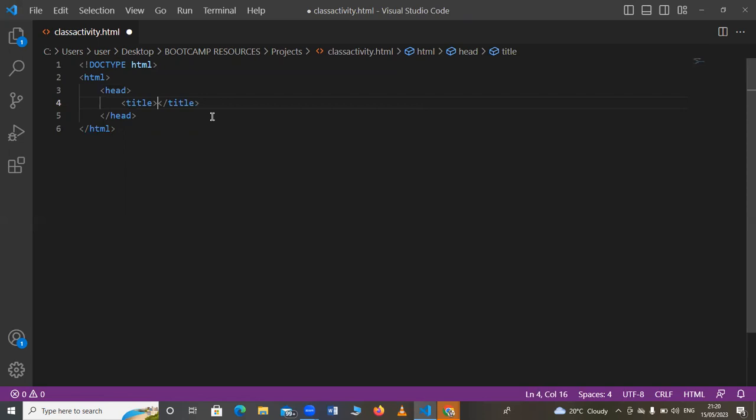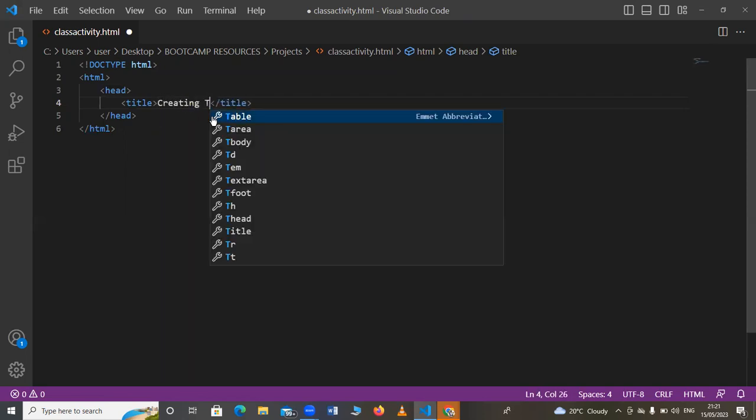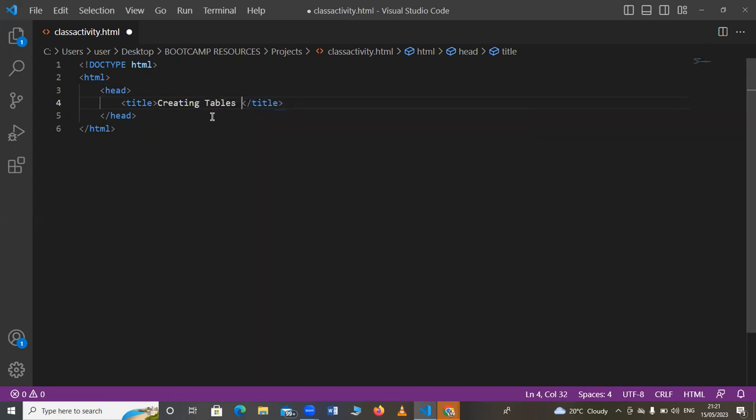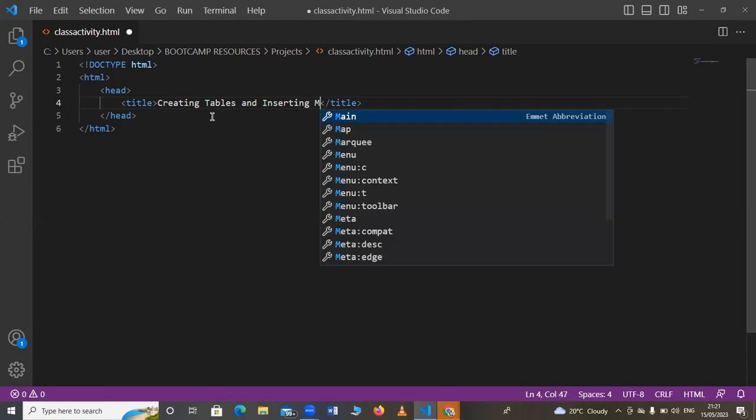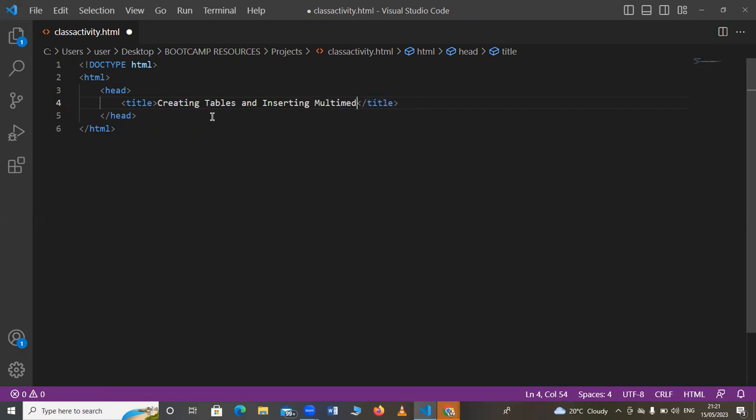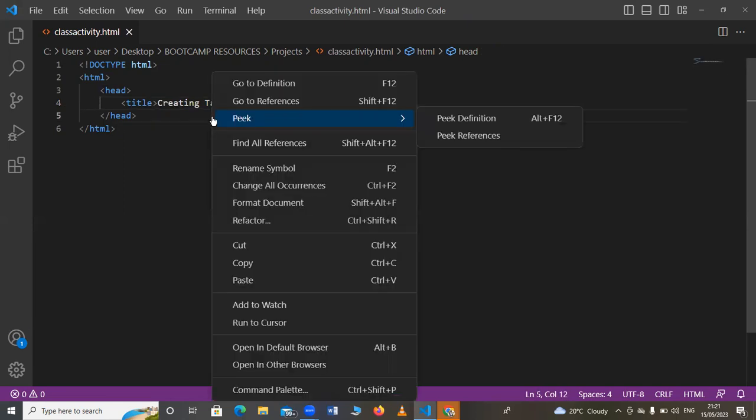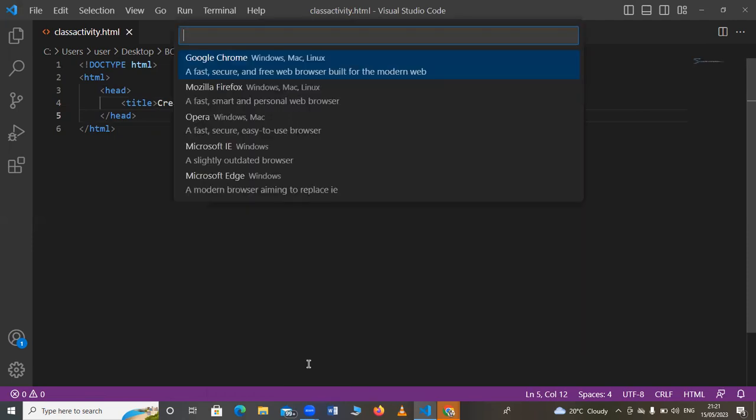Let's say creating tables and inserting multimedia components. Okay, fine. Let me just save. Now, if I save here, of course, I'm just saving by pressing Ctrl+S. That's a better shortcut. So I'm going to right click, and then I'll choose to open in a browser.